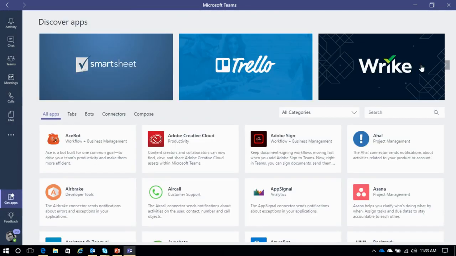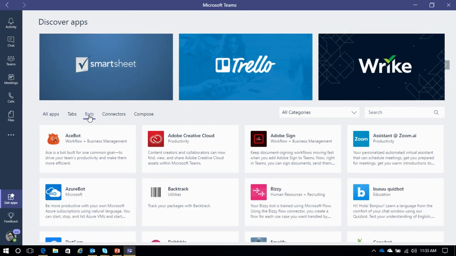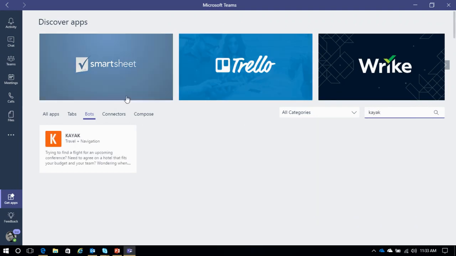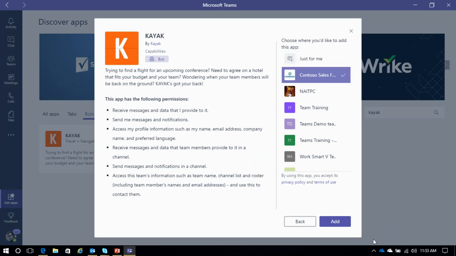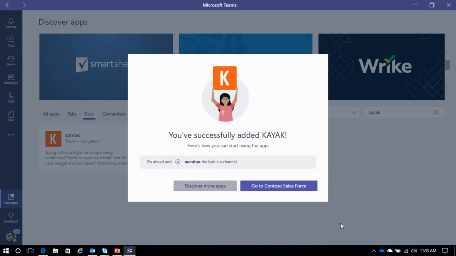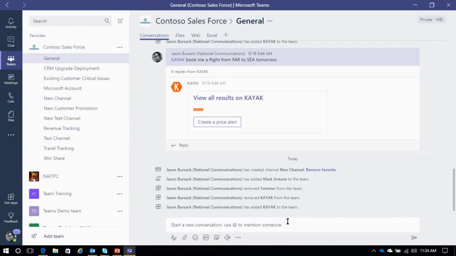I go to my Discover Apps, and the first thing I want to add is the Kayak Bot. And I know that's a bot, and I'm going to search for it here. Here we go, Travel and Navigation Bot. It gives you some permissions that it has access for. And then you can choose, do you want it for the whole team or just for you? There we go. And let's go to the team and use it. So I've added Kayak Bot.